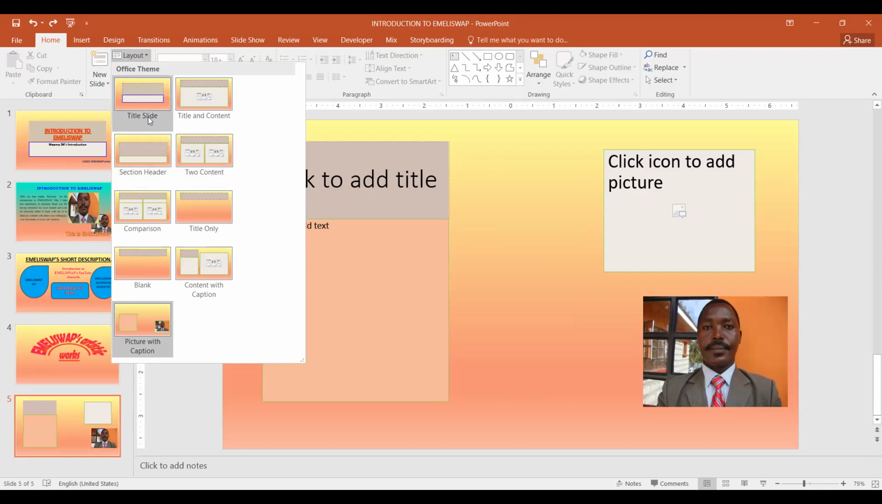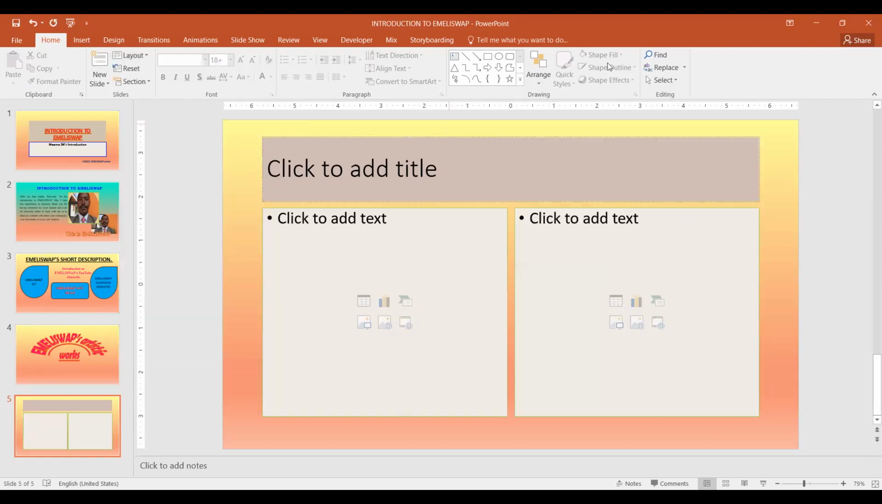Do we need this one, full content, comparison, title only, content with caption? Then we choose full content. So I'll click on full content. So that's how you change the slide layout. Why have I decided to change the slide layout for my slide number 5? It's because I want to add something new to this layout.